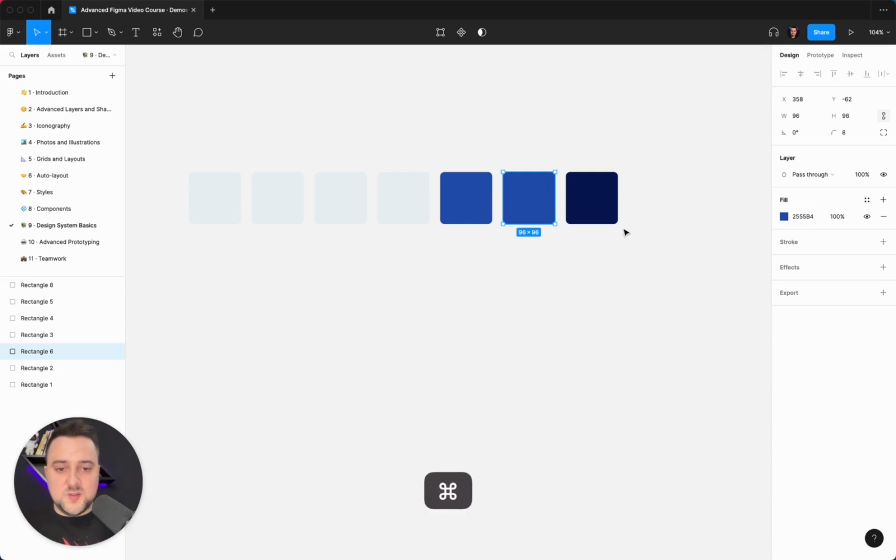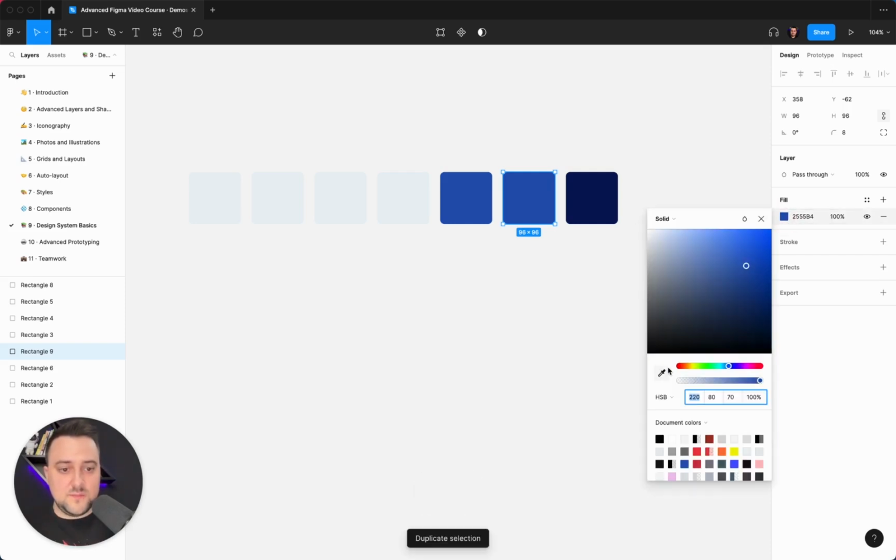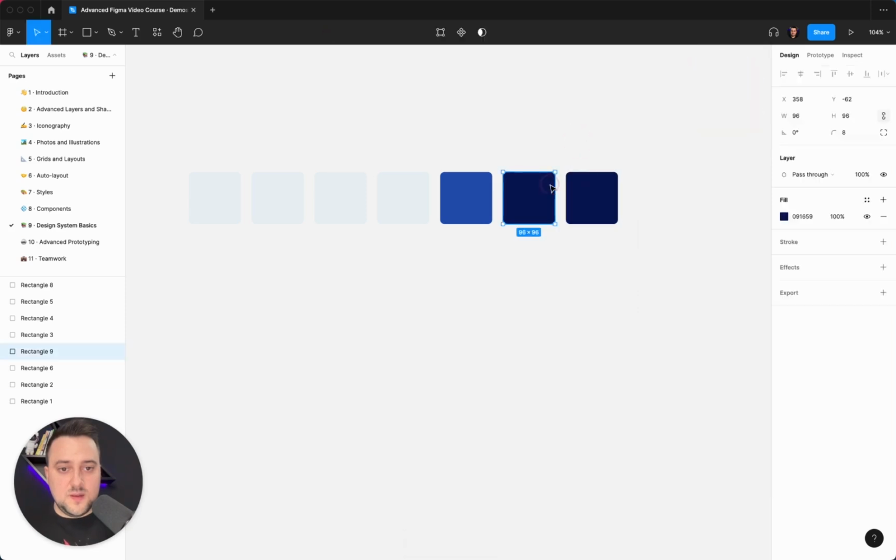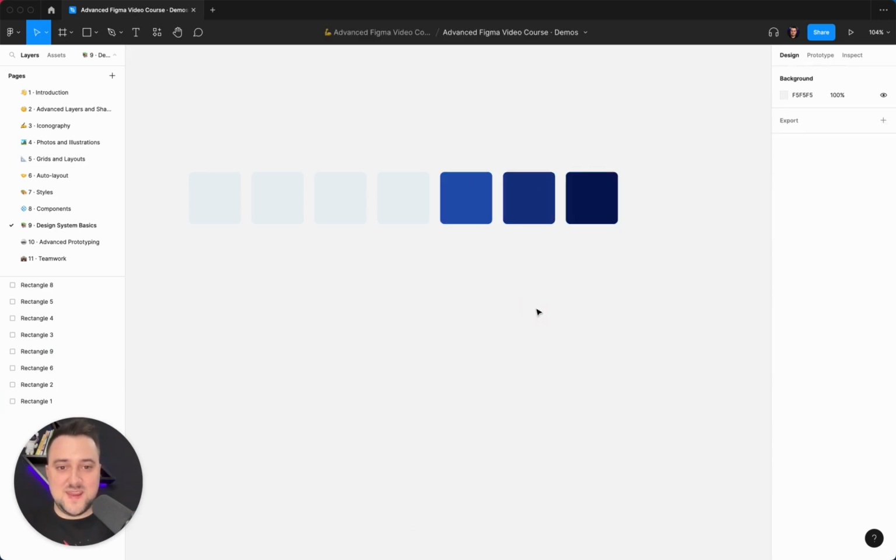So what I do in here, I duplicate this rectangle and I copy the color from here. And I put the opacity of this color at 50. So it's kind of gradually shifting from this to this to this. And it gives you a really nice transition from one color to the other.